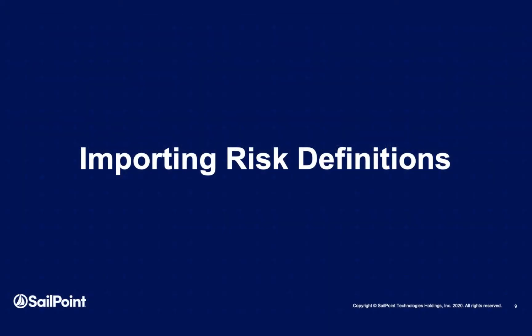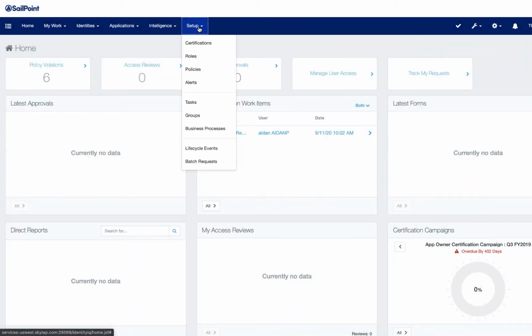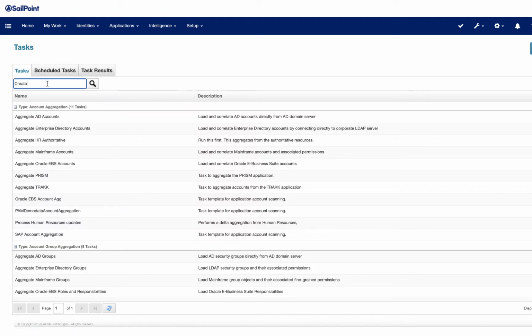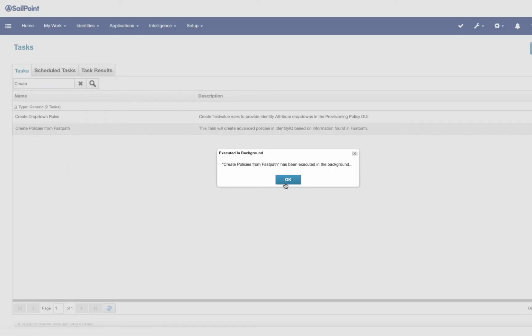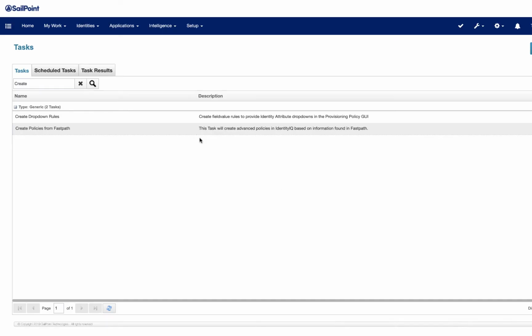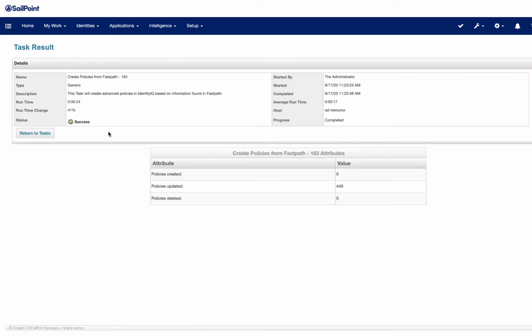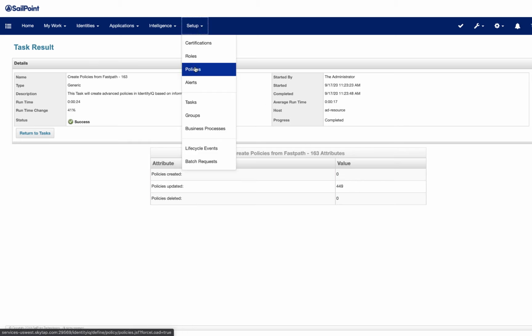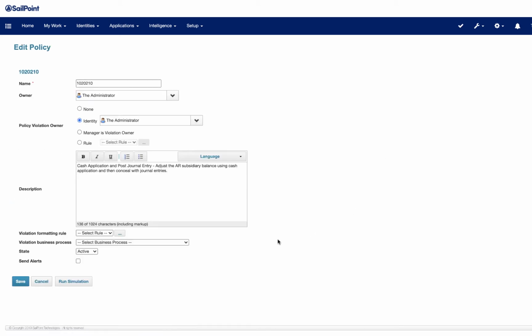In order to utilize Fastpath Assure risk definitions during the access request and identity refresh processes in Identity IQ, the first thing that must happen is an import of those Fastpath risks into Identity IQ. This is done through a new task that is included with the integration. Like any task, this can be executed ad hoc or run on an automated schedule. Once complete, the results will display the total number of Fastpath risks that have been discovered and imported, as well as any changes or deletions. Identity IQ policy administrators can then use out-of-the-box Identity IQ policy interfaces to manage these Fastpath-derived objects.